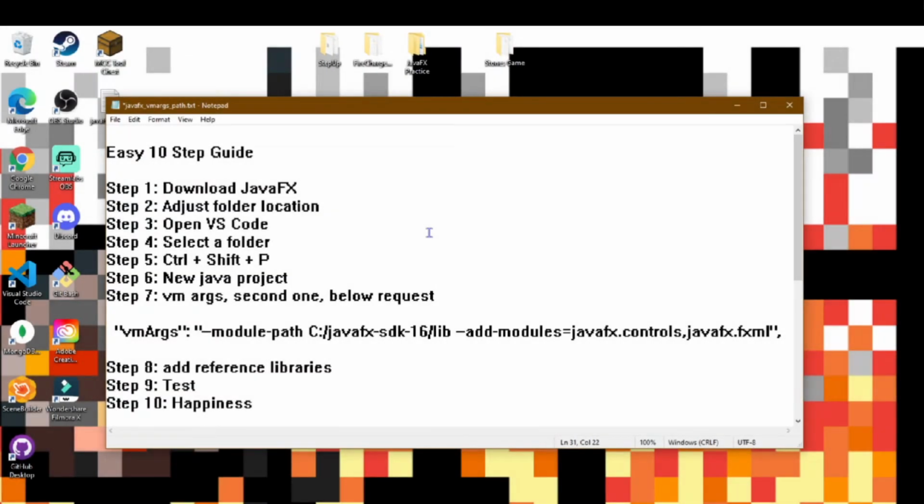Hello YouTube, this is the 10 step guide to preparing your Visual Studio Code workspace to utilize JavaFX.